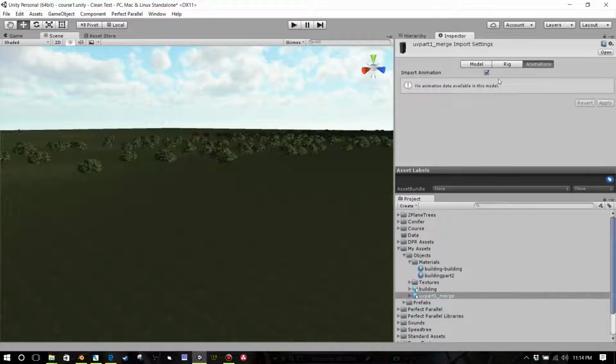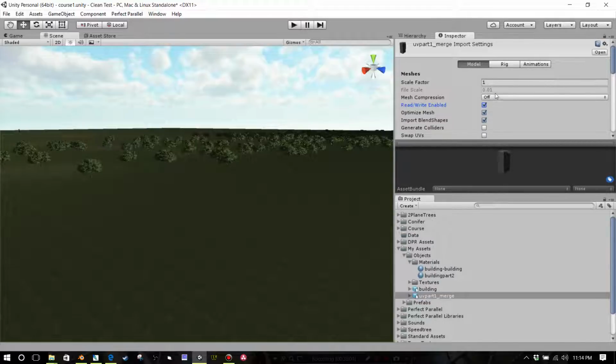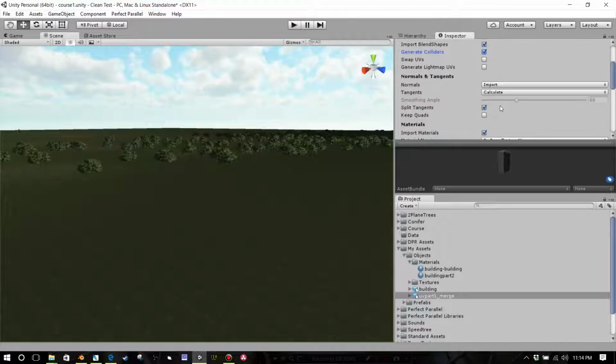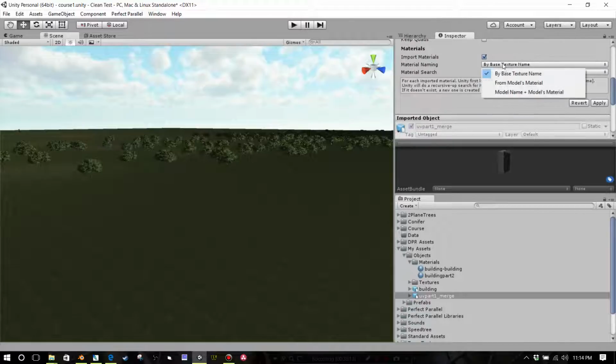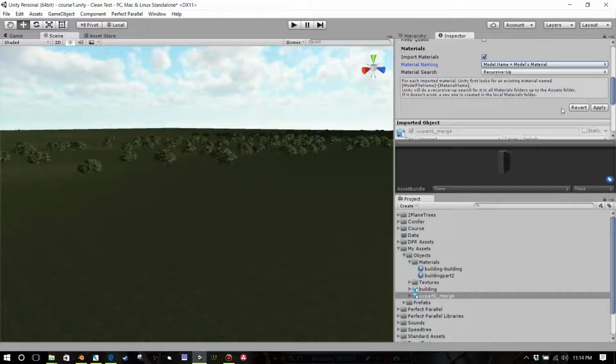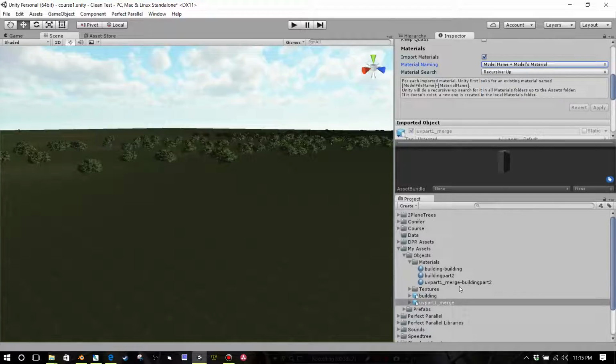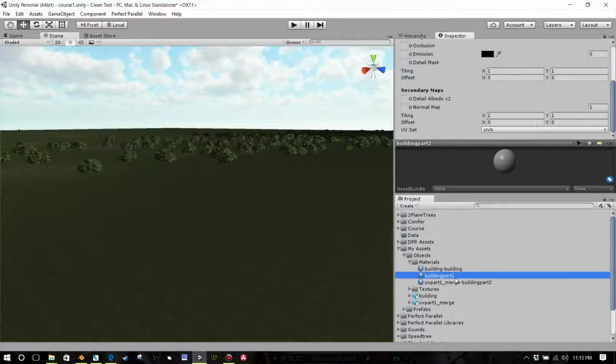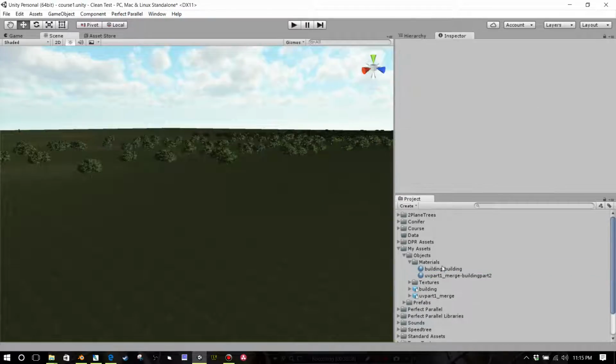So we're in the inspector for that. Let's go to animations and unclick and apply the animations. The rig is none. And then let's add the generate colliders. And then I just like it as the model name and the model's material. Now I know they're the same in this case, but just in case you're in a different naming pattern of doing it, you could also just do it from the model's material, which we know is also building part 2, but I'm just going to apply that. So there we go, UV part 1 merge, and building part 2 is the material. And so I can delete this other one, building part 2, because it's not part of this.